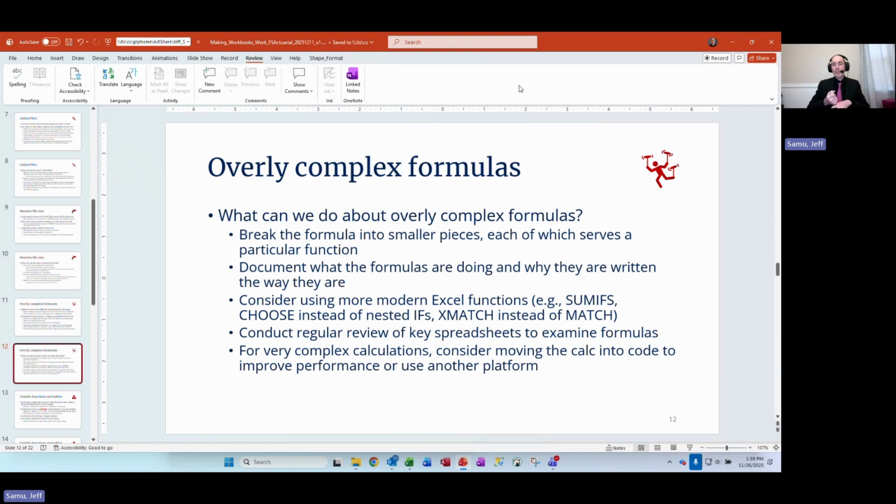I talked before about using some more modern Excel functions. I mentioned SUMIFs. You can use the CHOOSE function instead of a whole bunch of IFs. There's XMATCH, XLOOKUP that are more recent, which if you're a relatively young actuary, you probably know. If you're older like I am, this might be news to you. These functions exist. So you can try evaluating these functions and say, what's the best way to handle this today, as opposed to what was the best way to handle this 20 years ago.